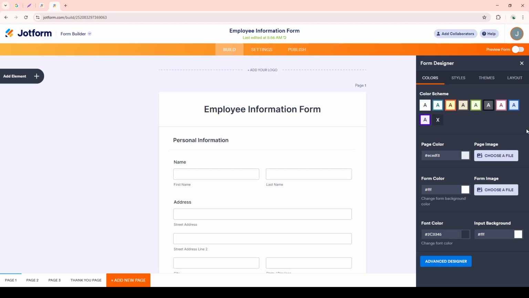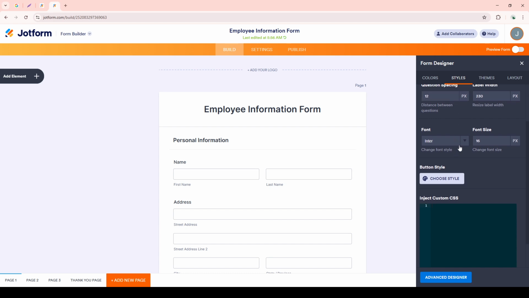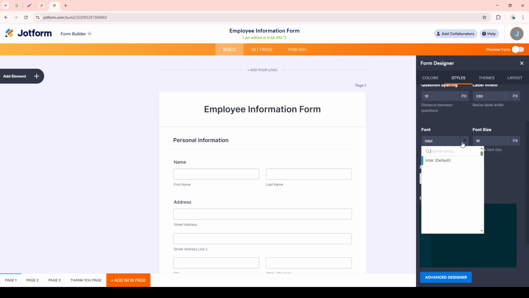With the form designer now open, you'll want to click on the Styles tab. This tab is crucial for tweaking the visual style of your form, and it's here that you'll find the option to change your font. Now scroll down within the Styles tab until you locate the drop-down menu labeled Font. This is the menu that allows you to select from a variety of fonts that Jotform offers.